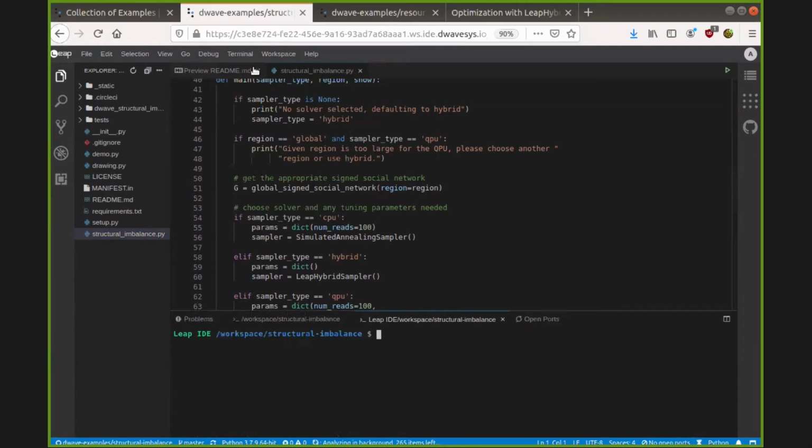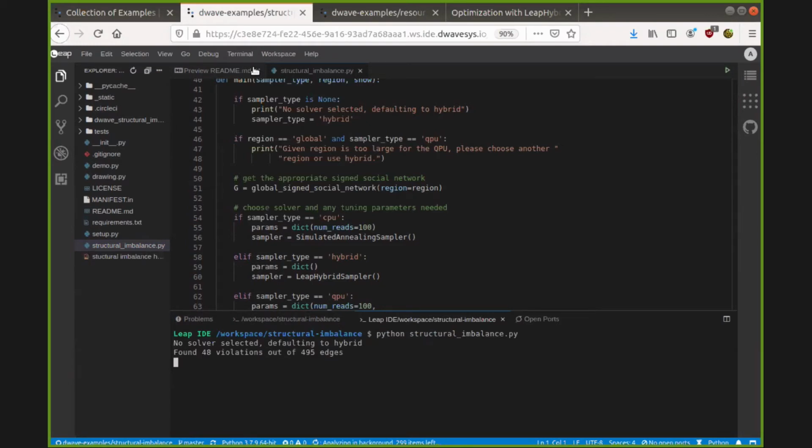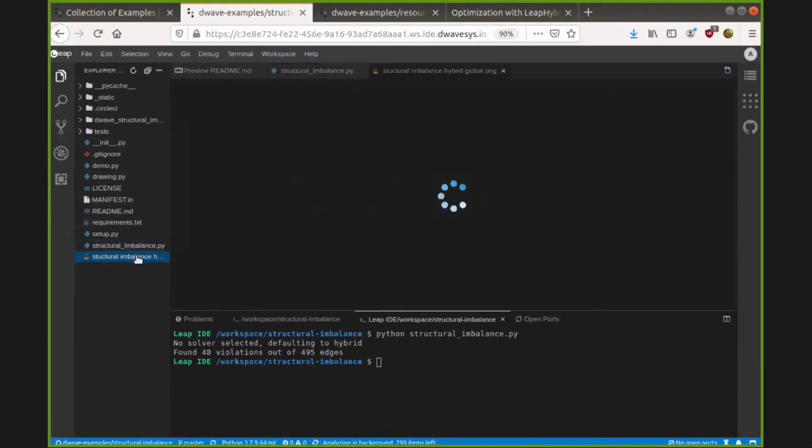But the thing that's going to be different this time is I'm going to be running it on hybrid. So this time I'm going to actually use the entire world's data set, not just Syria. And I'm going to be using hybrid, which is an algorithm that uses both classical and quantum resources together to access large problems and to use the best of both worlds. So it'll be using classical for the things that classical are good at, and it's going to be using quantum for the things that quantum is good at. And let's go ahead and take a look at the result of that.